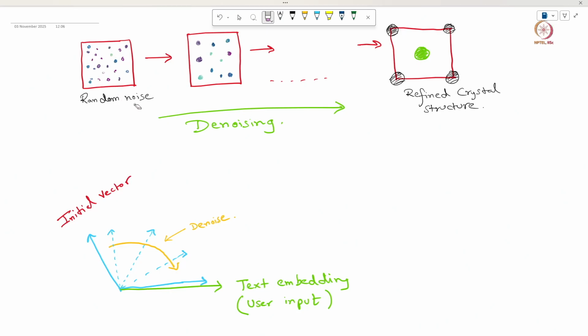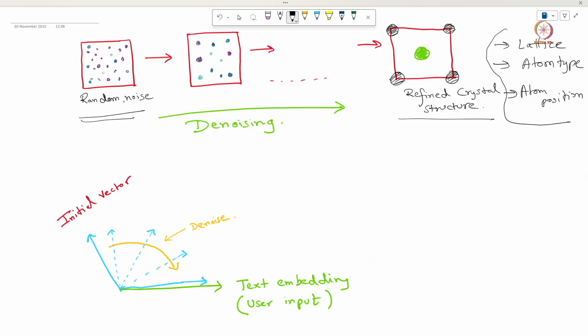So what happens is you start with this random state, and then there are multiple steps, maybe hundreds or thousands of steps of denoising, and finally what you get is a refined crystal structure. So what you get is this final structure where you get the perfect lattice, atom type, and atom position. All these three were initially random in this initial state, but as the denoising process proceeded, it finally became refined, and then you have this structure.